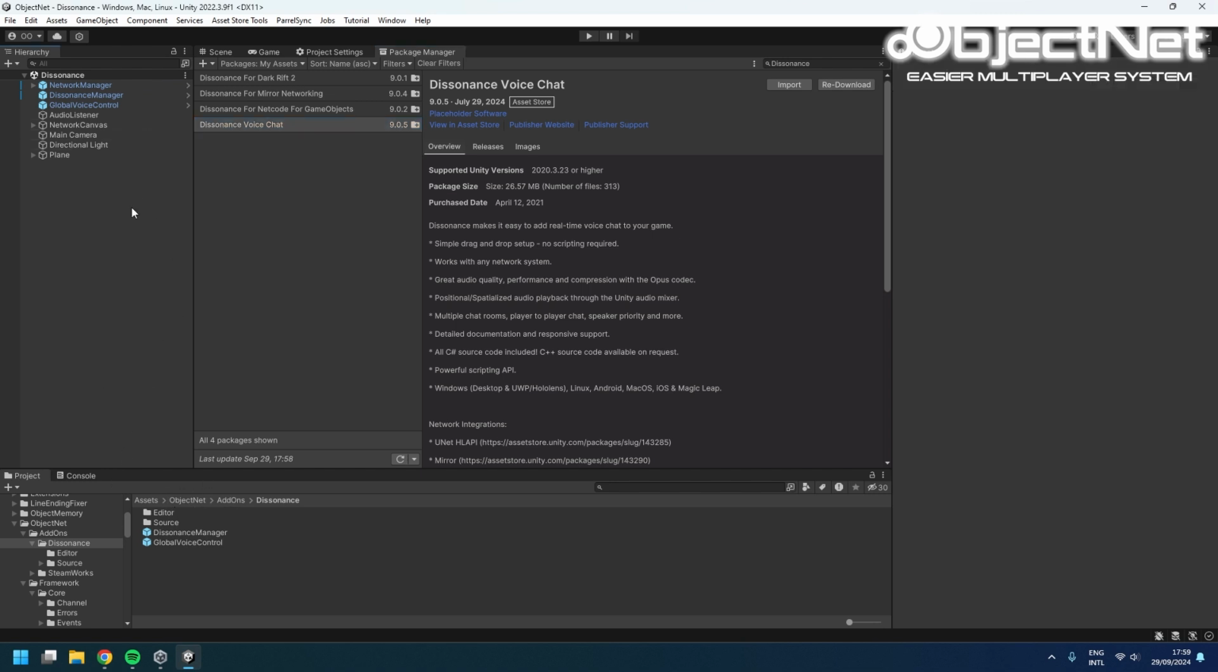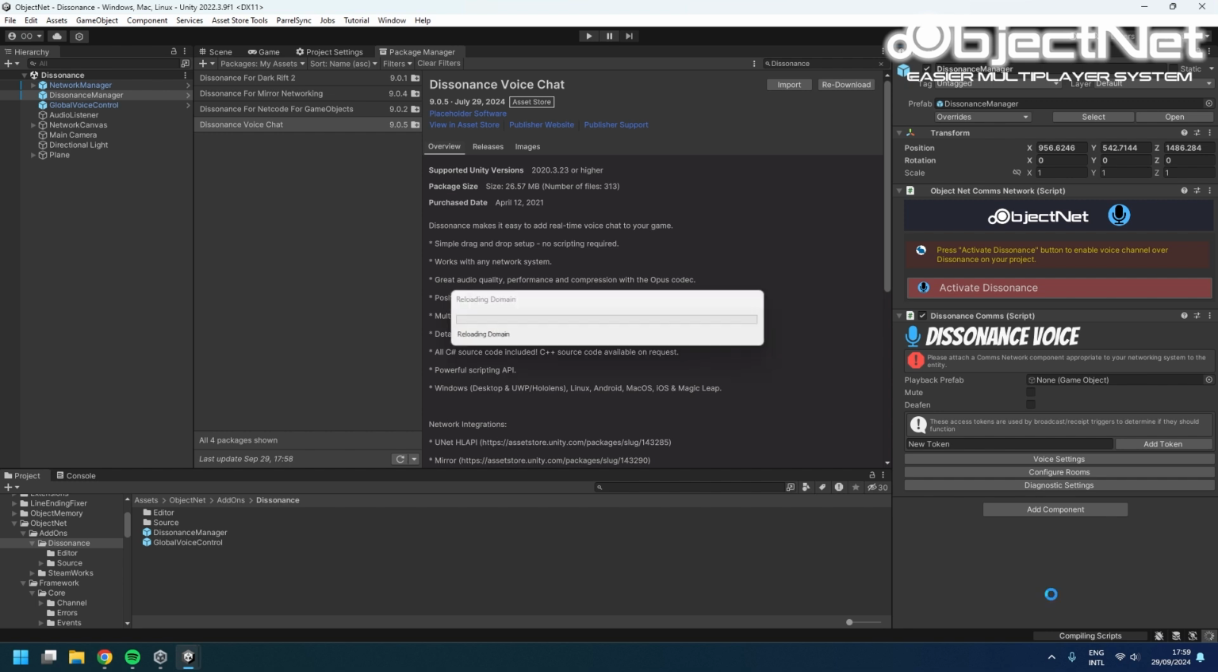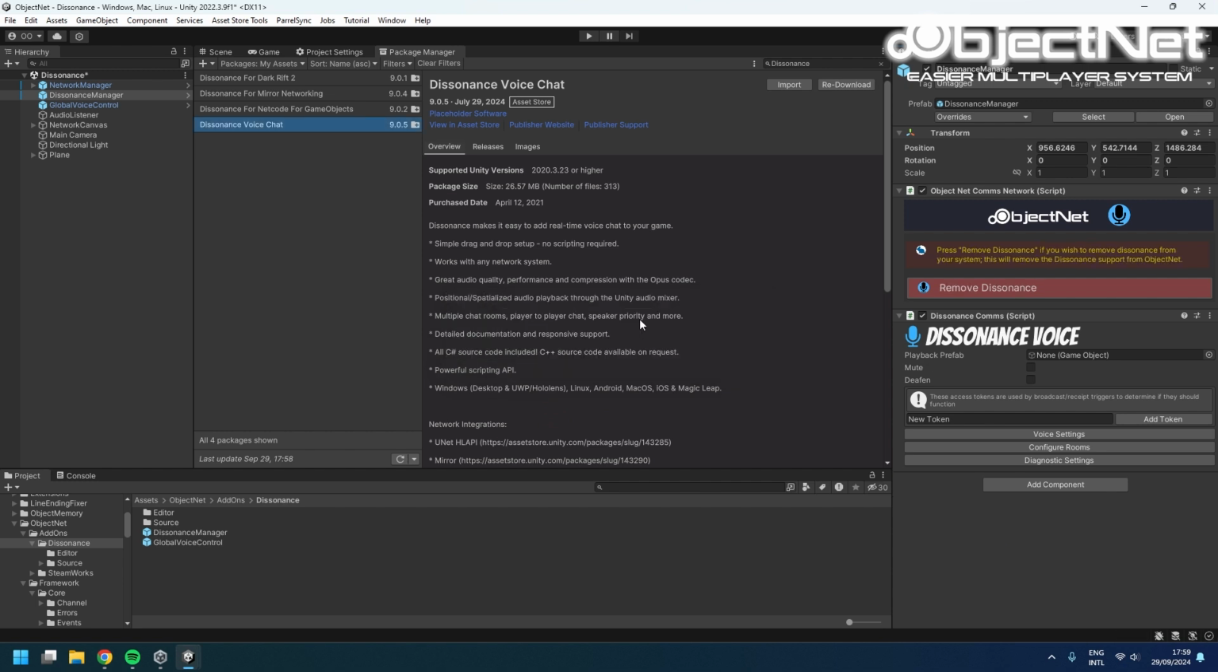And then, now it says to press the Activate Dissonance button to enable voice channel over the Dissonance project. As you can see, there's an error here because you haven't activated it yet. I'm going to press Activate. Wait a second while this process finishes. Your game project will be reloaded. And if I check here, okay, the error is gone, and now you have the option to remove.